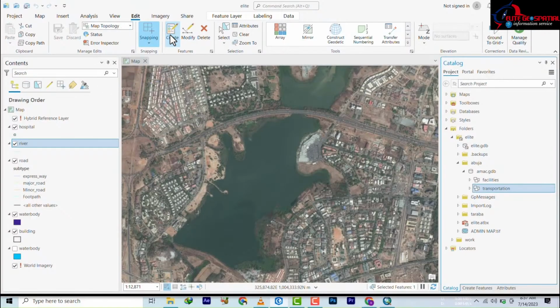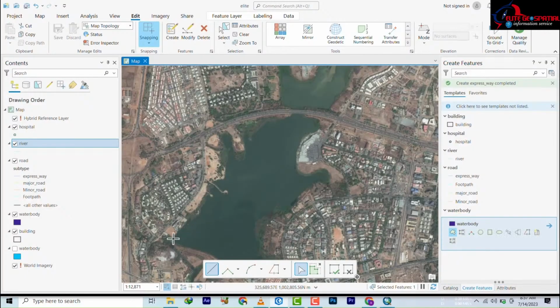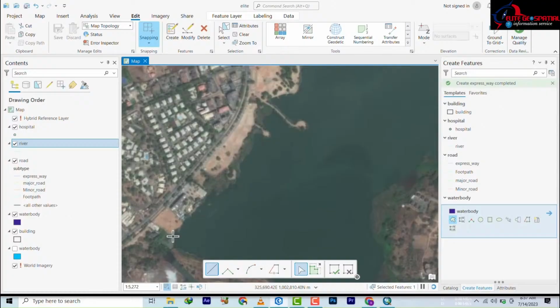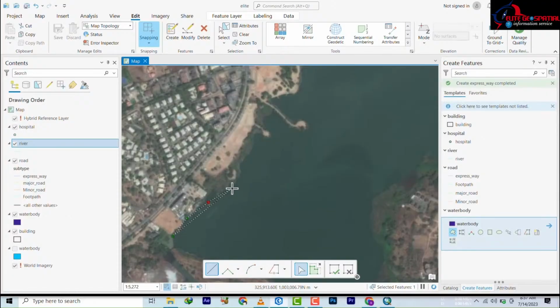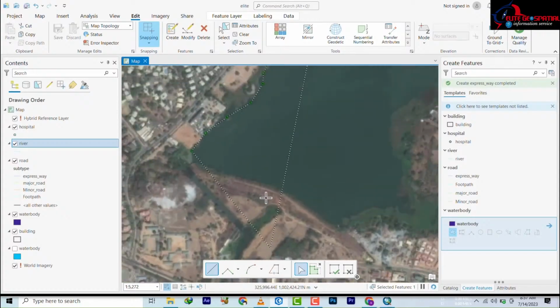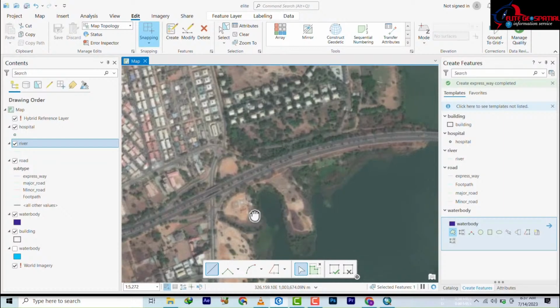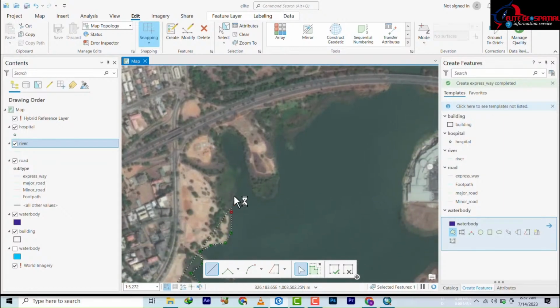Okay, so you click on the create feature tools, and we're going to select water body here, and it says it's a polygon. So we're going to just move and make selection along the river bank. Let's reduce it a bit so that I can move. Alright, so move.